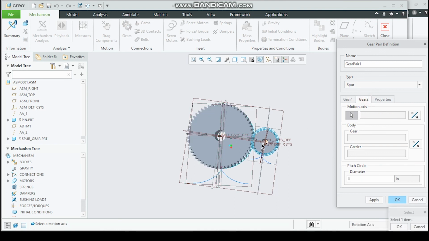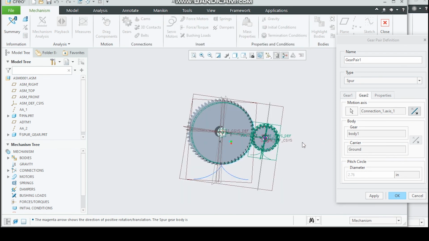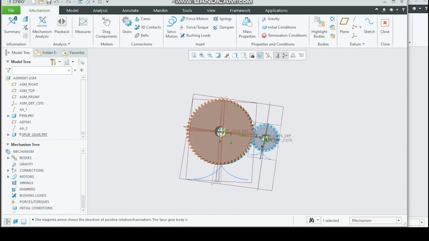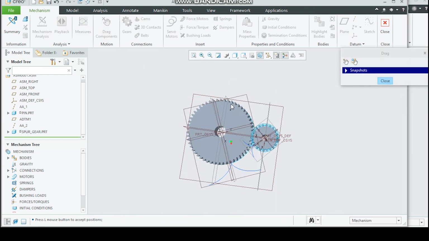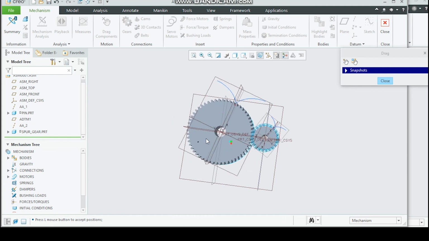I will select the second body and I'll select the pinion. Now it knows its diametral pitch automatically. I'll just apply and press OK. Now these are gears. If I rotate one gear, the other will rotate, as you can see. So we have assembled our gears and that's all.